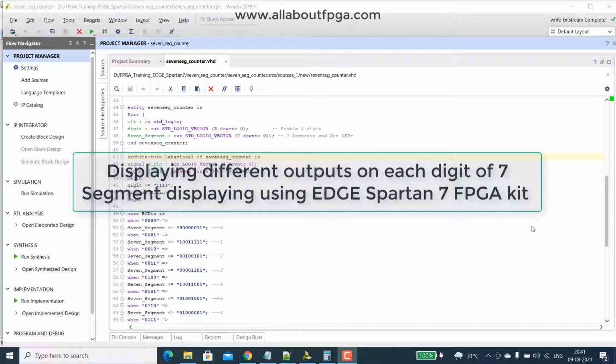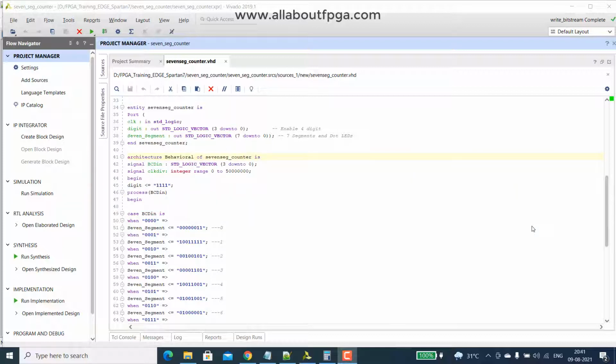Hi, we have created a BCD to 7 segment decoder and a 7 segment counter previously, but both of these display the same number on all 4 digits. What if we want to display 4 different numbers on different digits? Let's say I want to display 1486 like that.